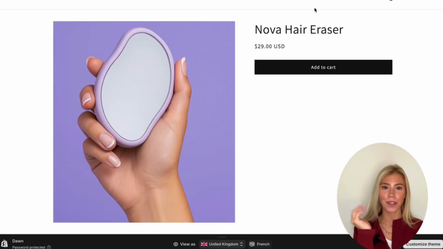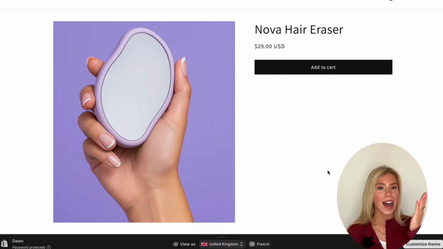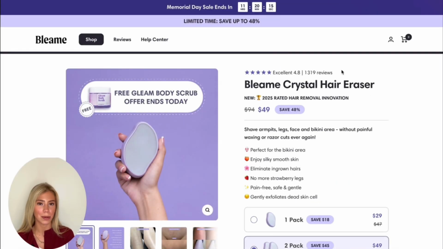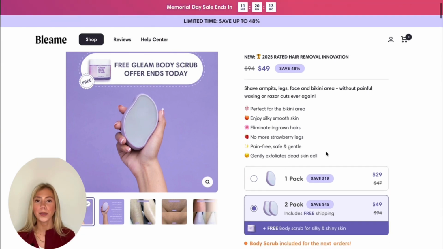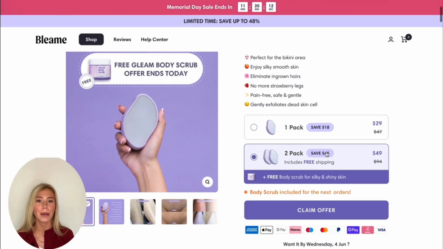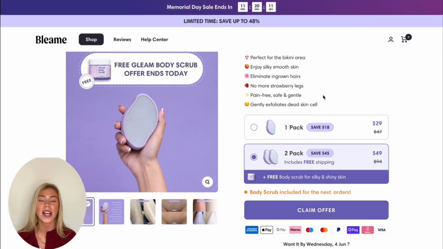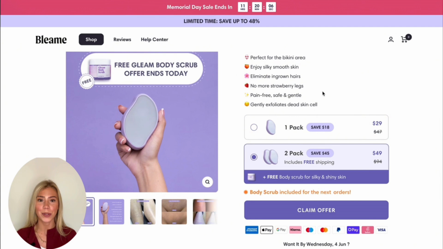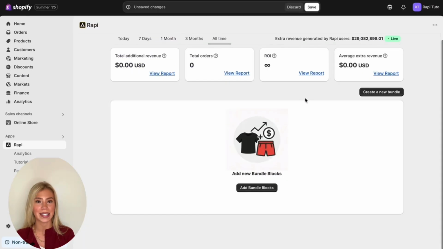So this is a Shopify store before using the Rapi app. As you can see, there are no bundle options here, only an add to cart. But now let me take you to a store that has implemented the bundle deal, Bleem. Multiple large and high profit stores are now implementing this strategy into their stores, and the Rapi app is exactly how you can implement this too for your store. So this is going to be a step-by-step tutorial of how you too can implement this in your store.